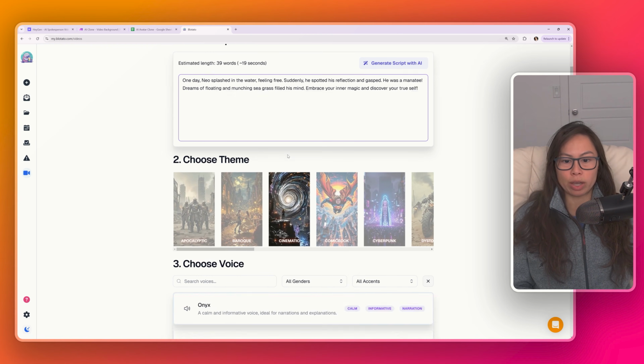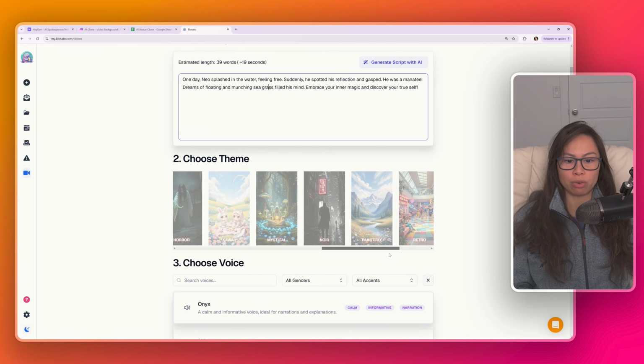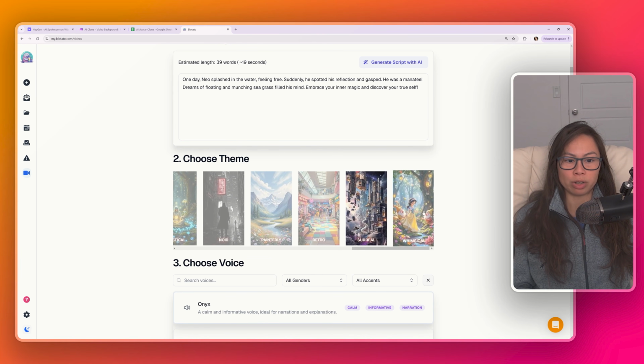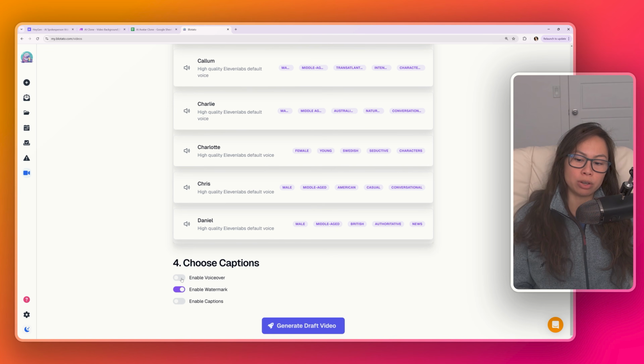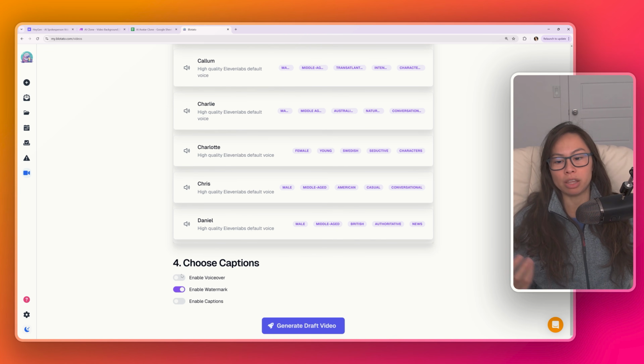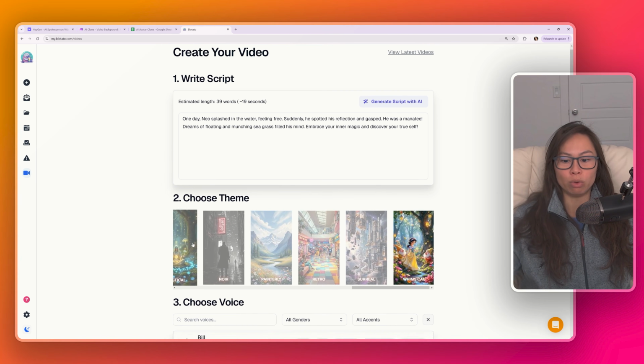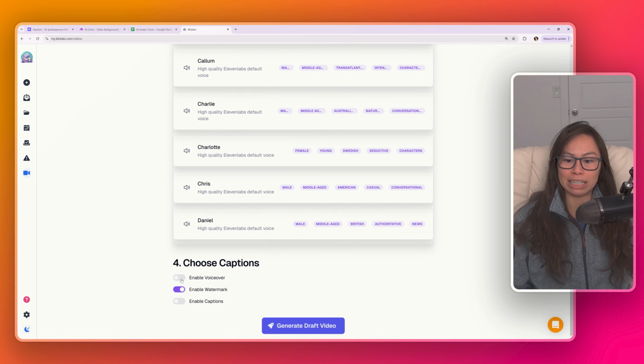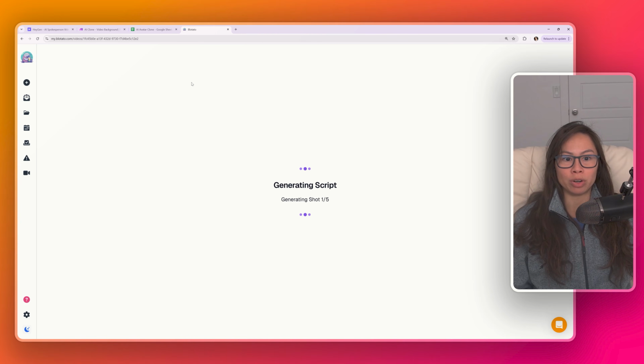So feel free to tweak the script and then choose a theme for your video. Let's say we want it like surreal or whimsical. And what you're going to want to do here is disable the voiceover, because you want your avatar speaking to be the only sound in the video. You don't want extra additional voiceover from the faceless video. So we're going to disable the voiceover and then click generate draft video.